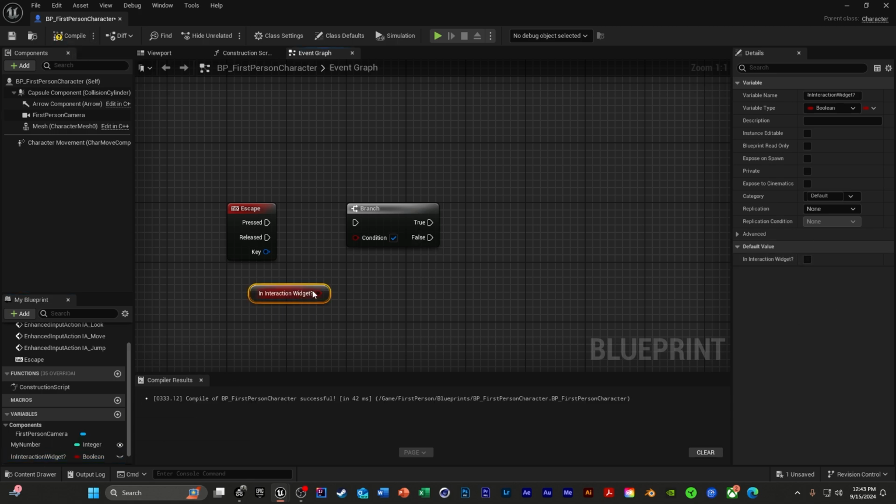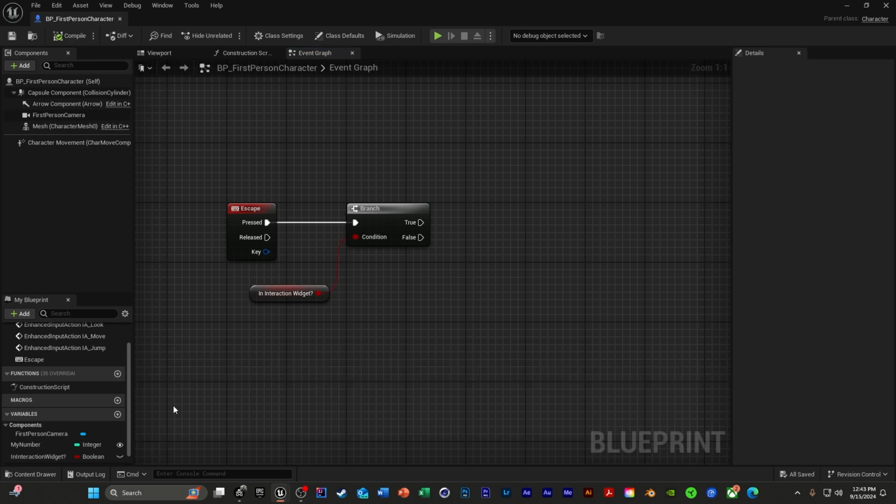Then we're going to drag this, get it, and plug that into the condition, and then plug pressed into the branch. Compile and save. That's all we need to do here for now.